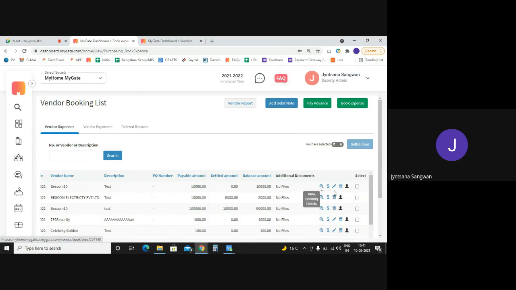You can view the details. You can edit the expense, or delete it, which the admin has created. You can view the name, date, and time. And if you wish to record a payment against it now, you can either select this checkbox and click on Settle Dues, or directly click on this dollar icon over here to pay the vendor.